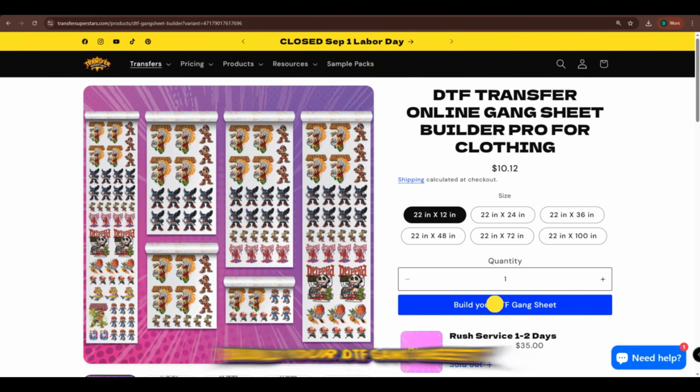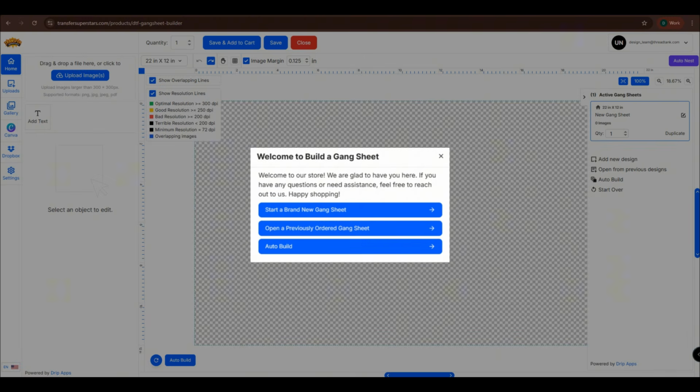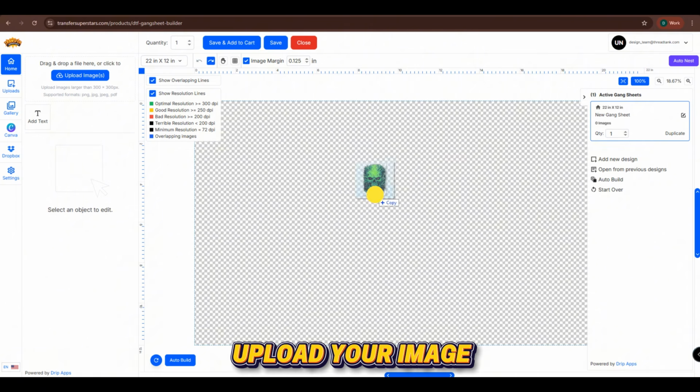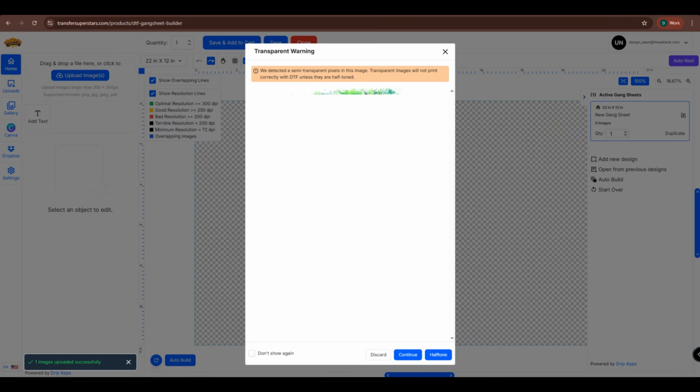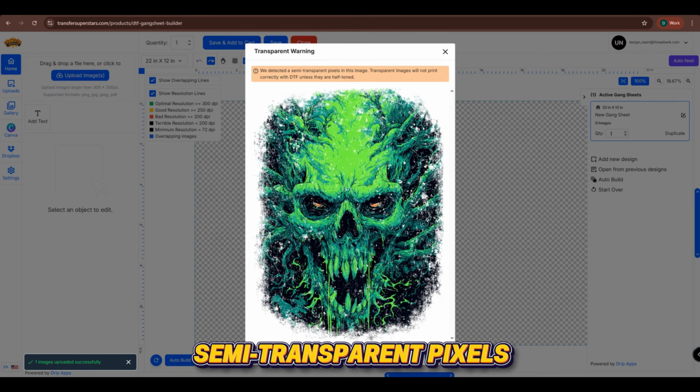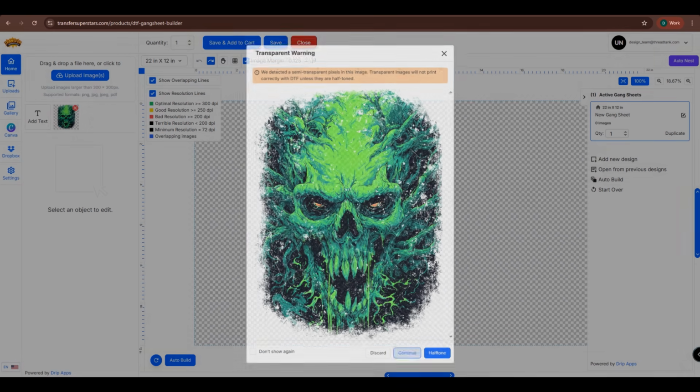Once you're set, click Build your DTF gang sheet. You can either open a previously ordered gang sheet or start a new one. Upload your image. When a prompt like this appears, it means the system has detected semi-transparent pixels in your design. Printing with that quality isn't ideal, so the best option is to use the halftone feature, which is also included in our new tools. Just press Continue for now.